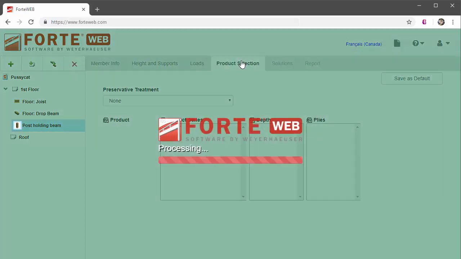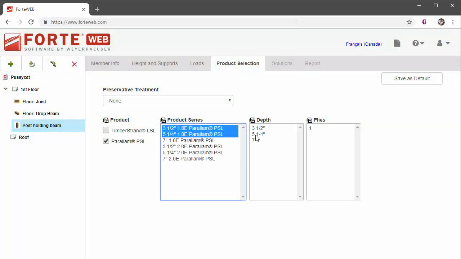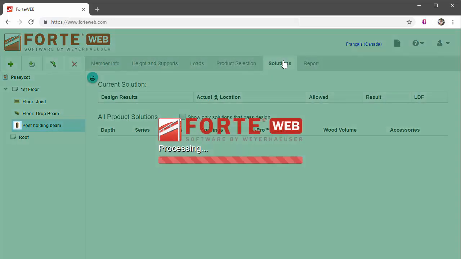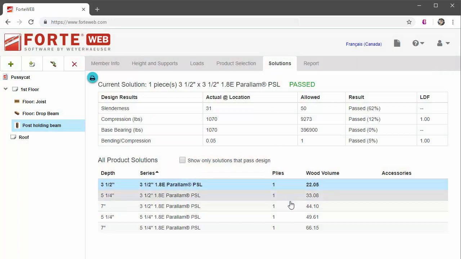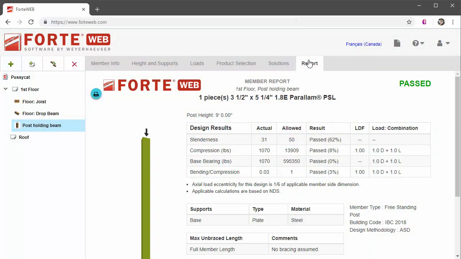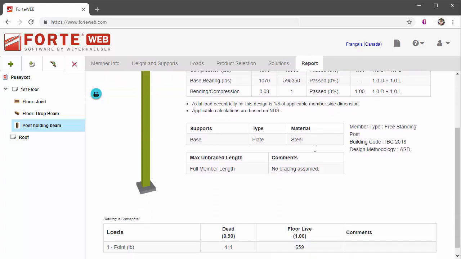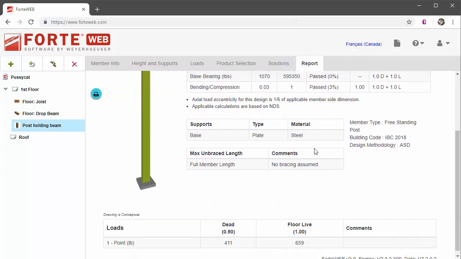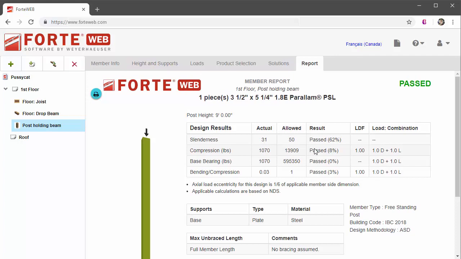Now select the products you want to consider for design. You can compare solutions from the Solutions tab to determine which product works best, and then view a report from the Reports tab for your selected product. It's that easy to figure out what product works best for the defined post condition.